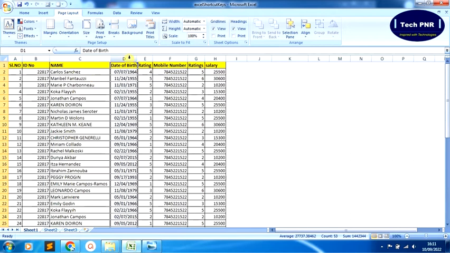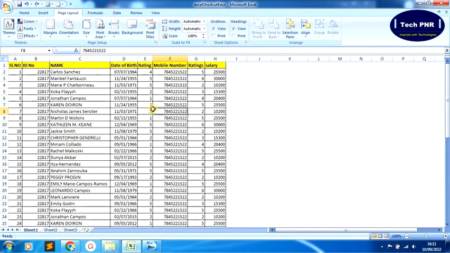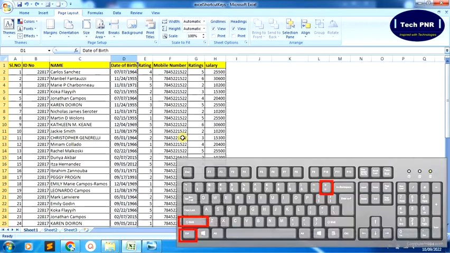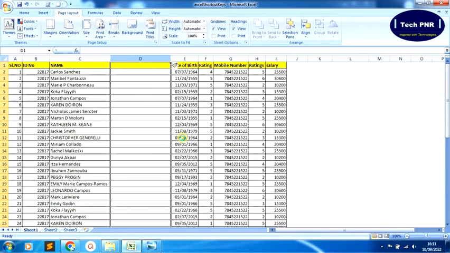Okay, suppose now you want to add one more column here. How to do that? Generally what you do is right-click here and press the insert option, then one more column is added. That is not the smart way to do it. I will tell you how to do it using a shortcut key. In order to add one column, press Ctrl, Shift and plus. See, one column has been added.